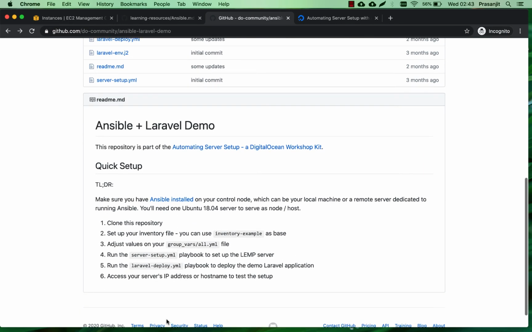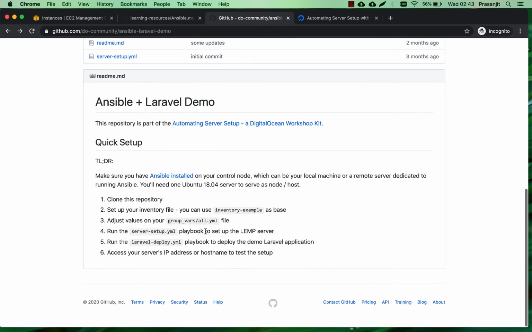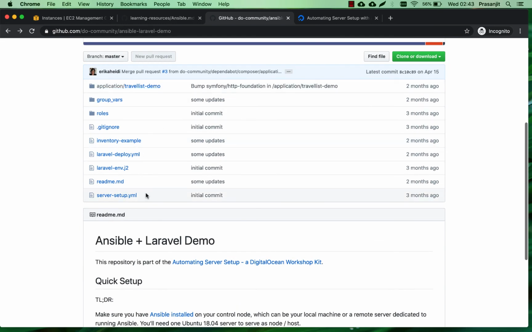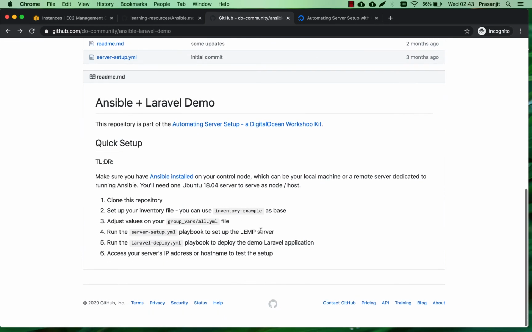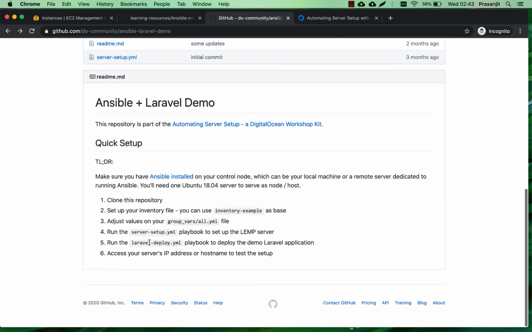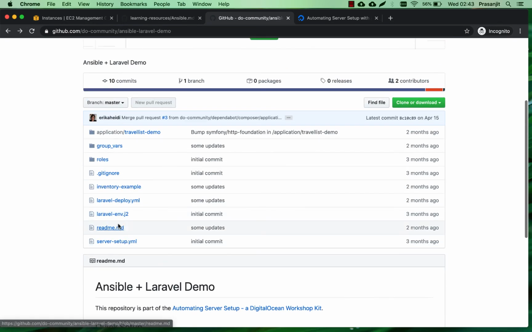So these are the set of steps that we will do. Once we do that, you will understand better. But now I am just making you go through this so that you understand how this entire playbook works together. So first you do a server setup that installs all these things. You set up the variables before that, and you install Laravel by running this YAML file.